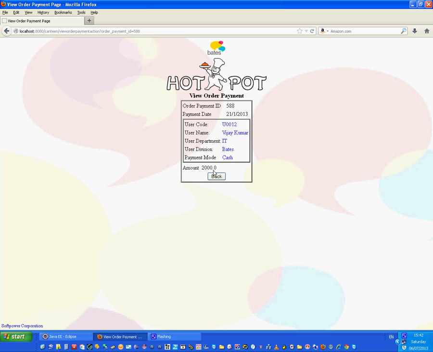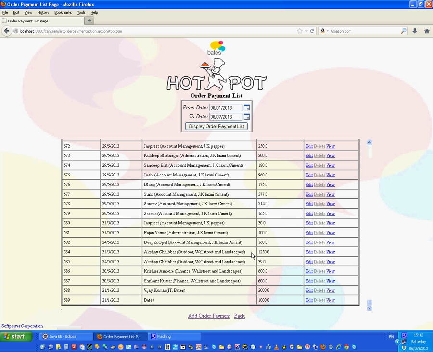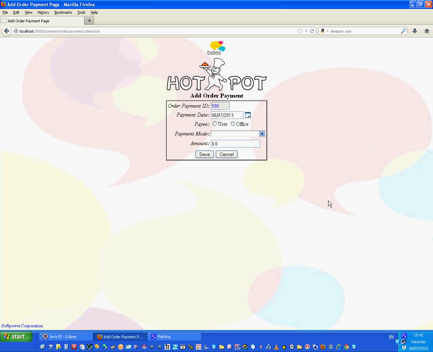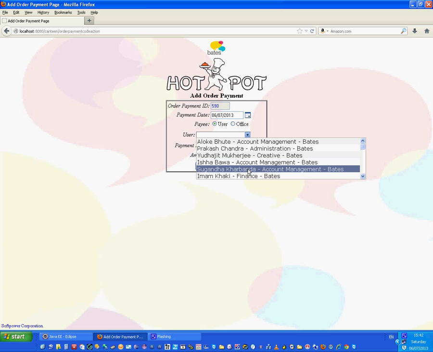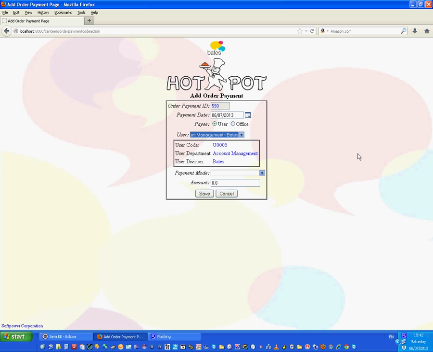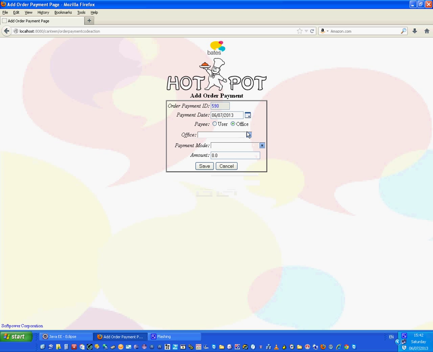Just to add in payment, we have a screen like this. We'll select the date. Payment would be done by either office or user, so we can accordingly select pay. Once I select user, I will be given the list of the users. I can select whatever user I want. I will say Asugandha, who is an account management Bates, or I can select office and select any of the office. And then I can select the mode of payment.